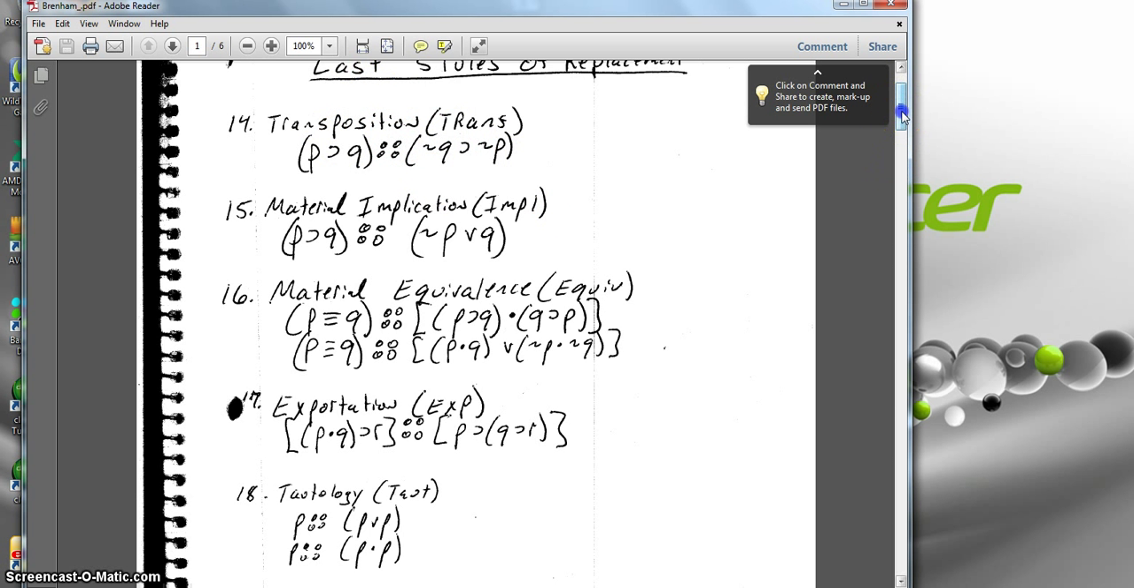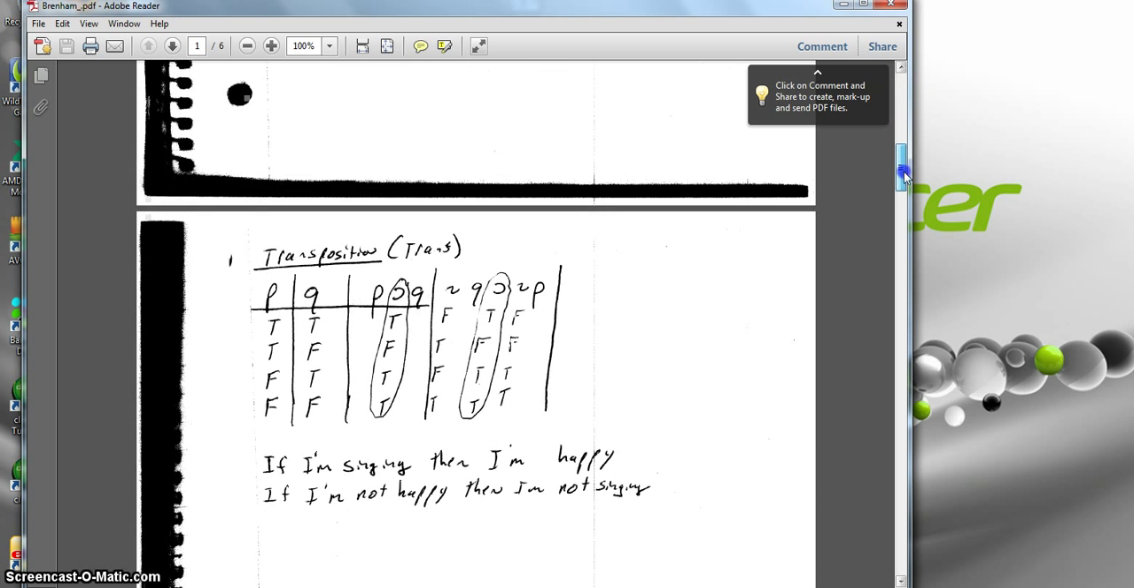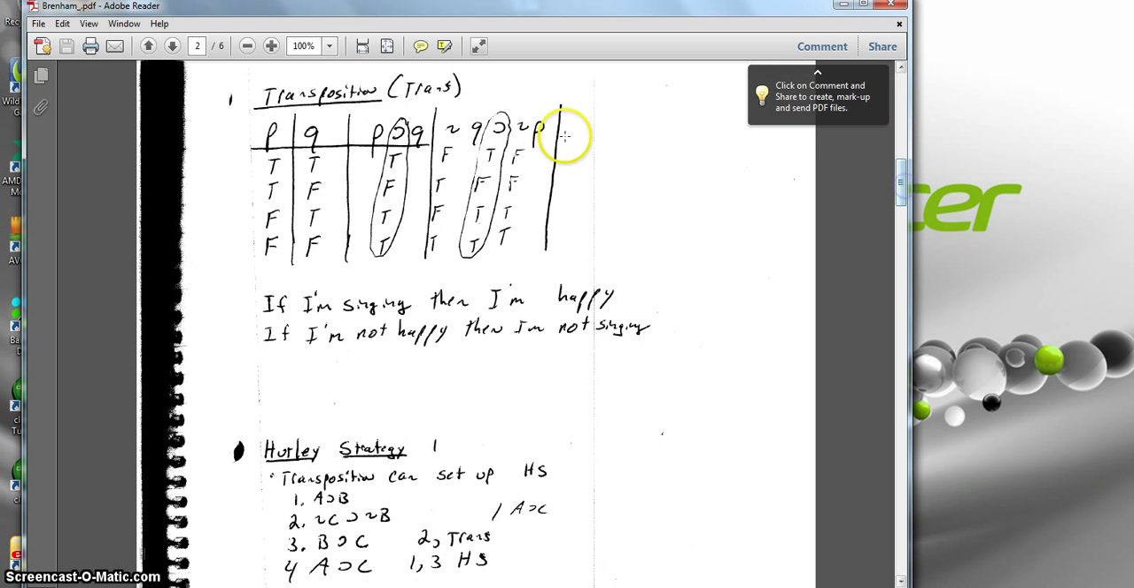So I'm going to spend about a minute or two on each of these. Let's take a look at transposition first. Transposition, you can see I drew a truth table for it. If P then Q is the same as if not Q then not P. The truth table verifies that. So in row 1 they're both true, row 2 they're both false, and row 3 and 4 they're both true. So they do seem equivalent.